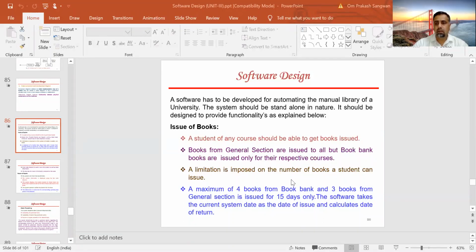In this statement, a software has to be developed for automating the manual library of a university. The system should be standalone in nature. It should be designed to provide functionality as listed below. First, issue a book. A student of any course should be able to get a book issued.